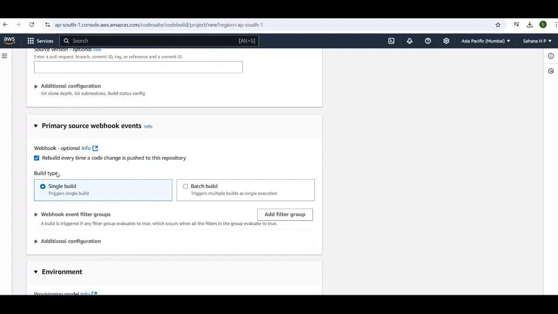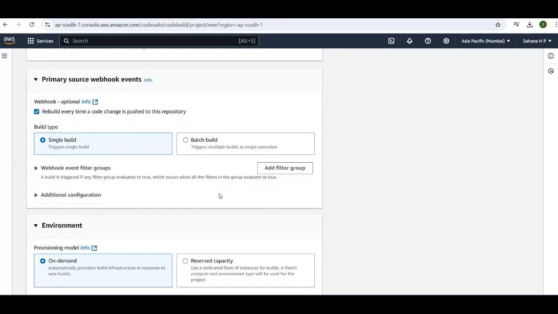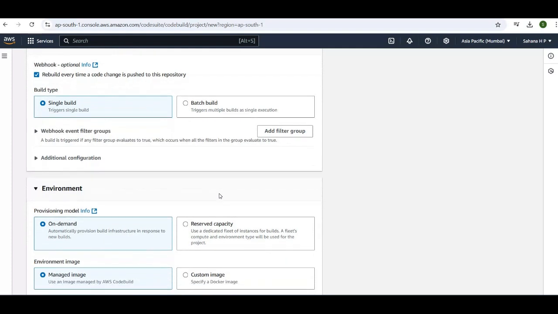Here there is a build type. There are two options: one is single build and the other is batch build. In the single build, it triggers a single build. In the batch build, it triggers multiple builds in a single execution. Here we can see it rebuilds every time a code change is pushed to the repository. So whenever we push code changes into the repository, it rebuilds every time.